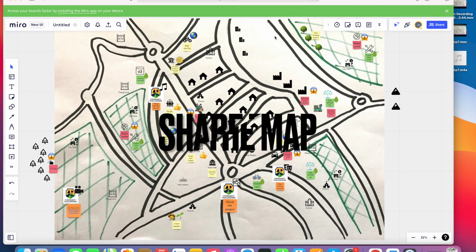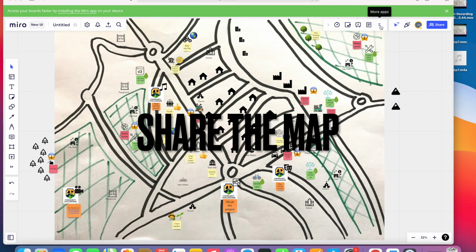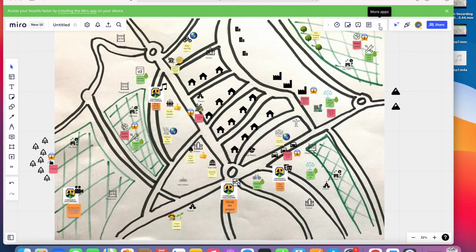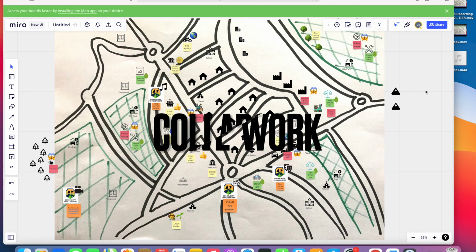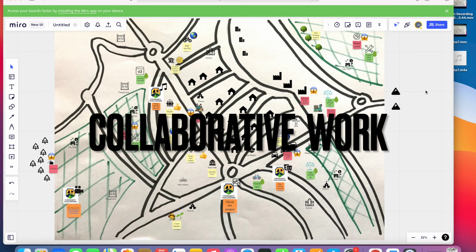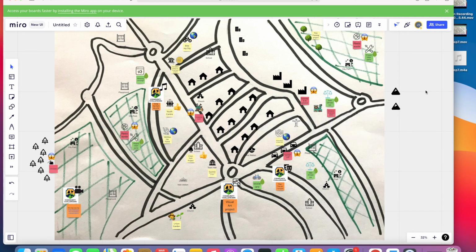Of course, you can share this map with peers. You can see this here. You have so many more functions. You can exchange and collaboratively work on these maps through these Miro functions. And I'm not going into all the details, but this was just a really basic introduction on how you can create such a map with some basic examples.